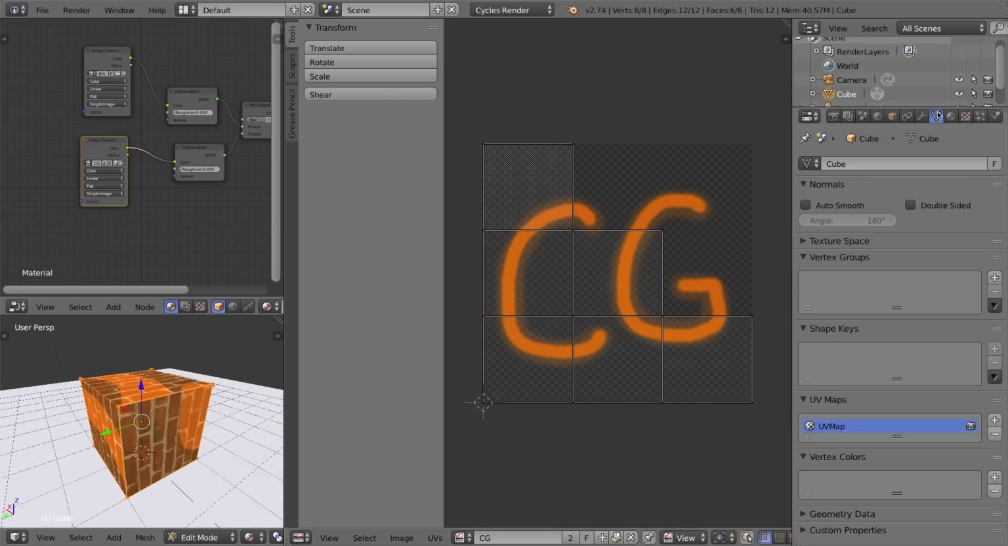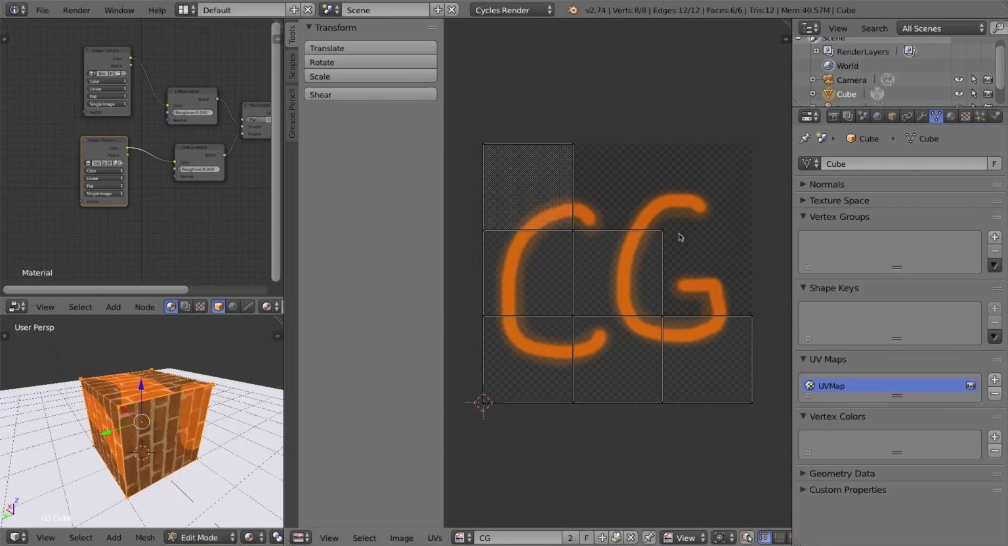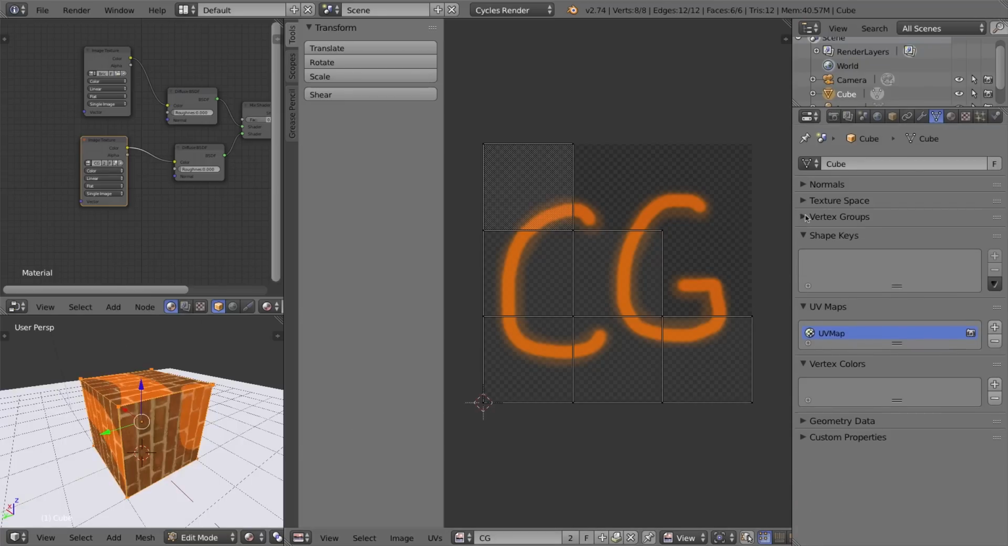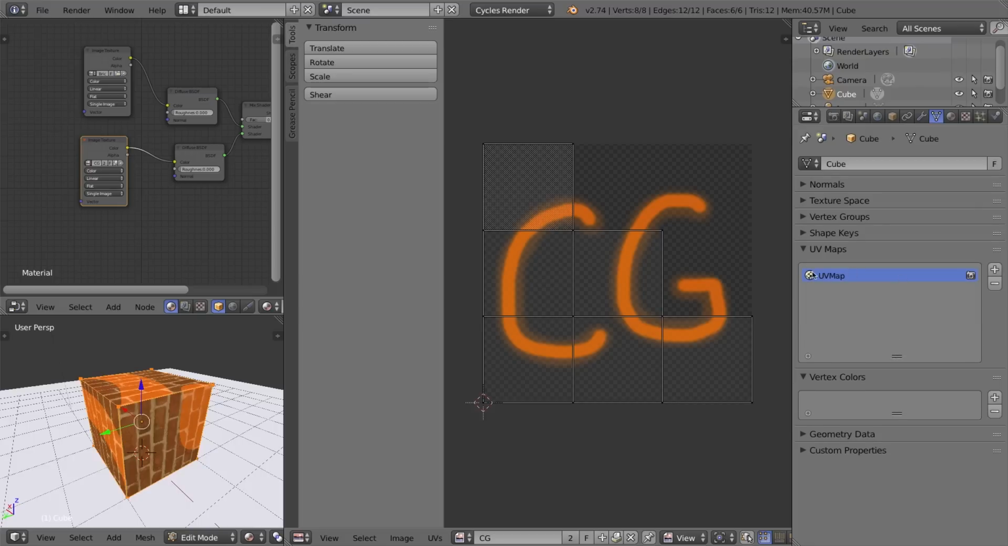Under the Object Data tab, in edit mode, at least I am, you can see that there's a bunch of sections when you're in edit mode of a mesh, and one of them is called UV maps, and by default it's using the first one that you made whenever you first started unwrapping this cube. But we can have multiple UV maps.